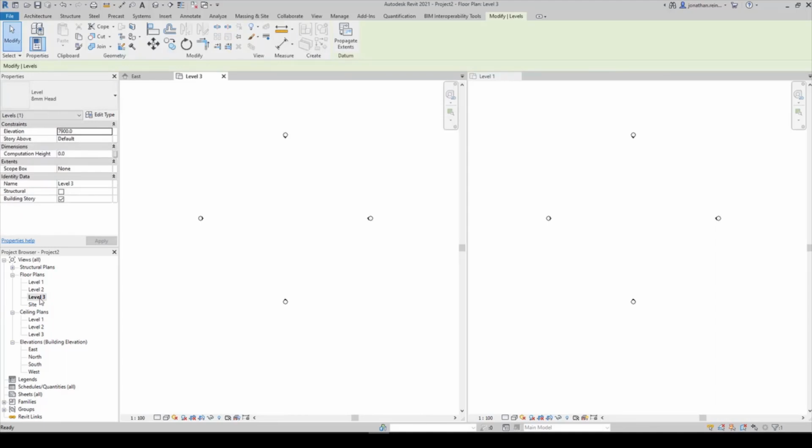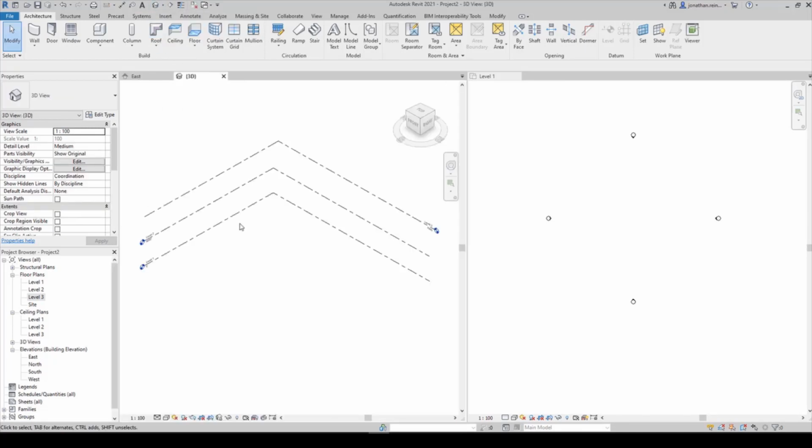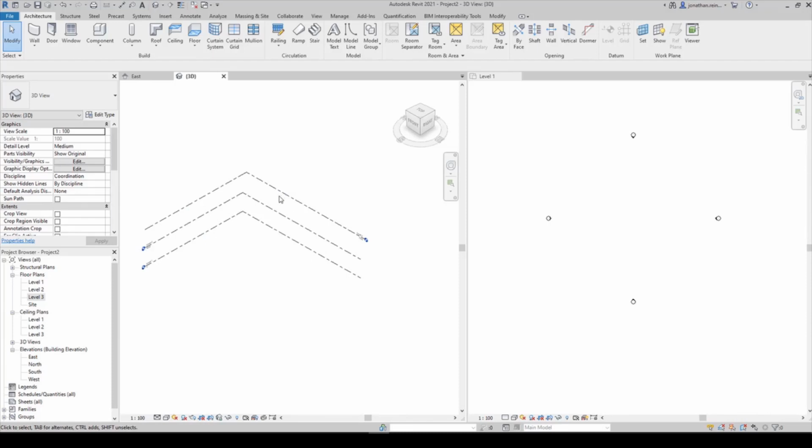So if I click into that level, that will bring me into that particular level 3. Now I know we can see nothing here at the moment. So I've got level 1 and level 3 here, and I've got my east elevation open here. I'm also going to go into my default 3D view, which can be found from up here. So you can see the 3 levels actually appear there in my 3D view.